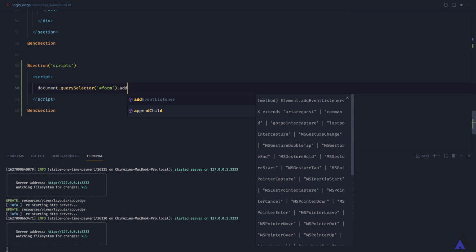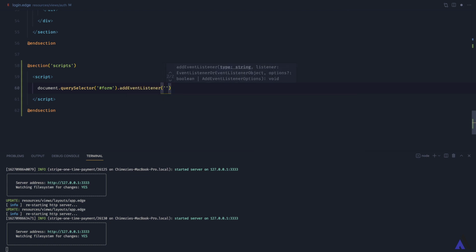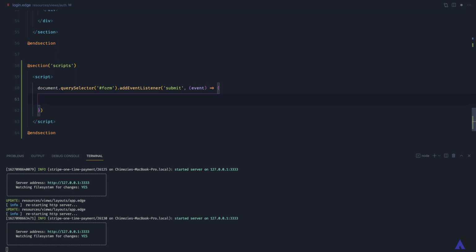Then we'll add an event listener, which will be on submit of the form. Then the handler will be an arrow function, which will take in the event. The first thing we do is prevent the default behavior of forms, which will automatically submit the form once the submit button is clicked. So event.preventDefault. With this, we'll be able to submit the form manually later on.